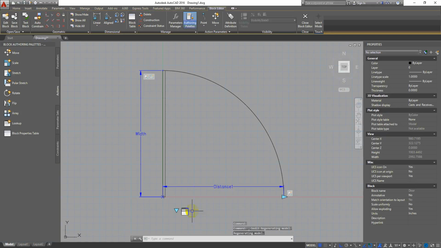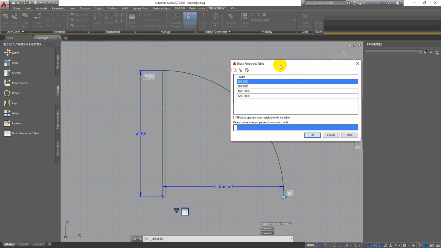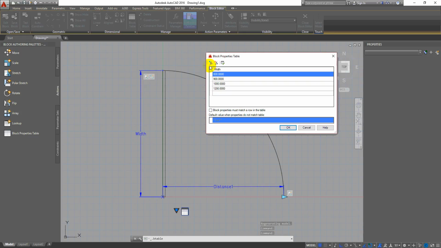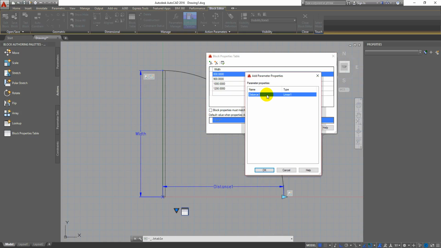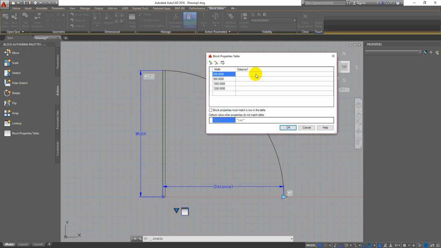Going to block editor, now if you just double click this block properties table, you can see I can add this parameter as well, distance 1. So basically what is happening, you can see one more column appeared here other than width. So if I need to have combinations of these two, that is the main idea. I can have not only these two, but combinations of multiple properties, and make it an option.